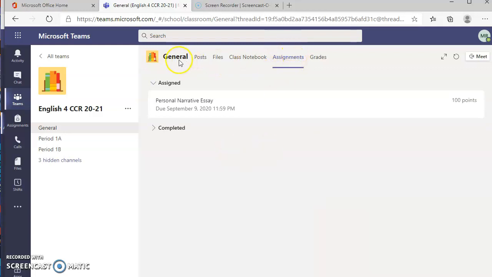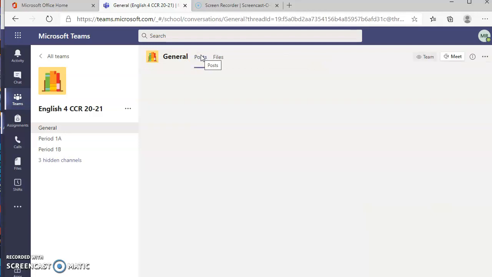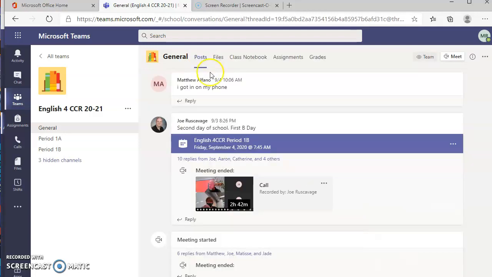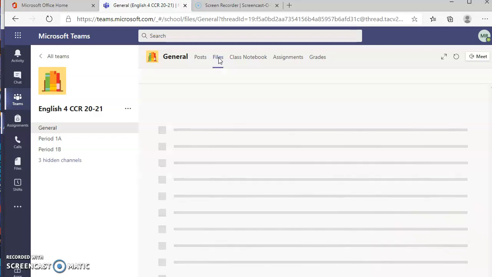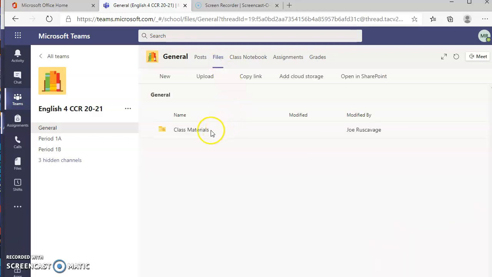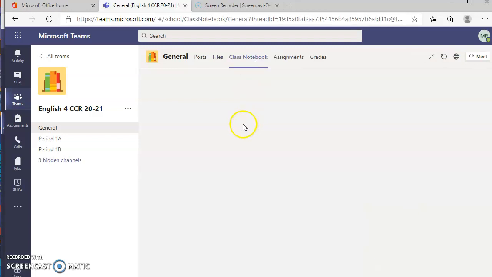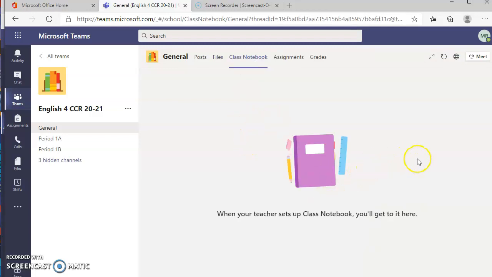Well, that's the assignments. So we go to posts. You have the stuff that I posted online for the different classes. You have the files. Nothing's coming up right now, but class materials will be put in there so you can find them when you do writing assignments. The class notebook will be used for notes, for tests and things like that. It's not set up yet because we're just starting the marking period.